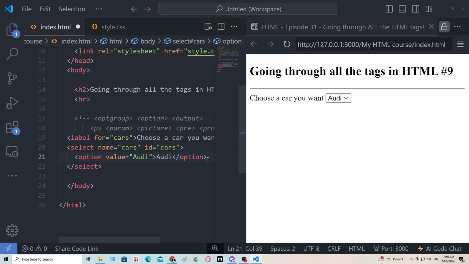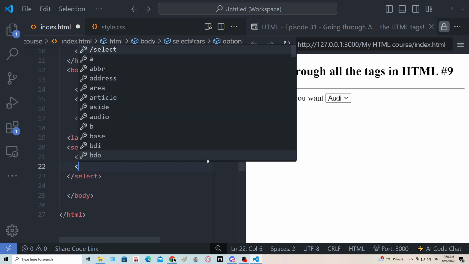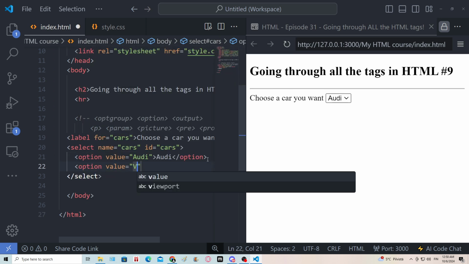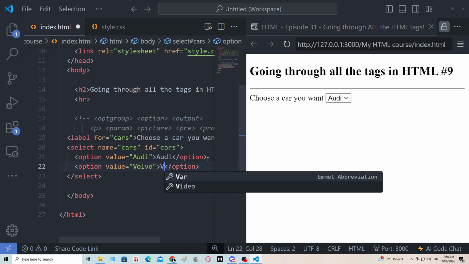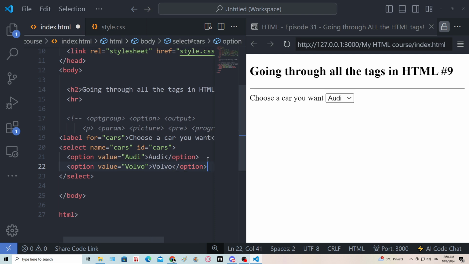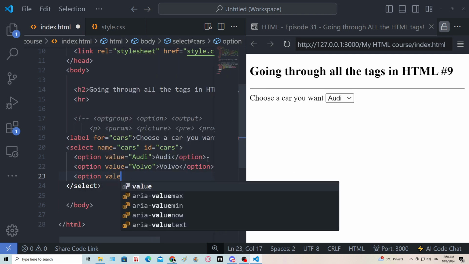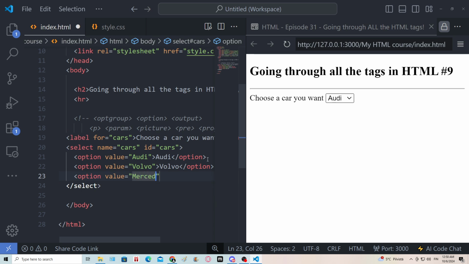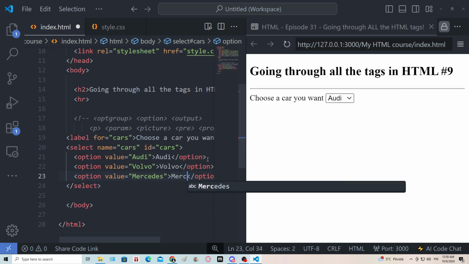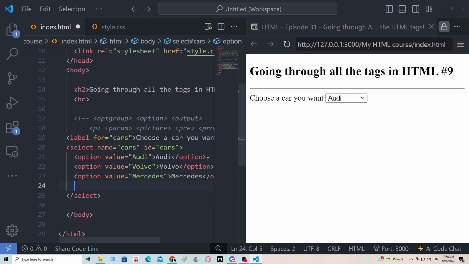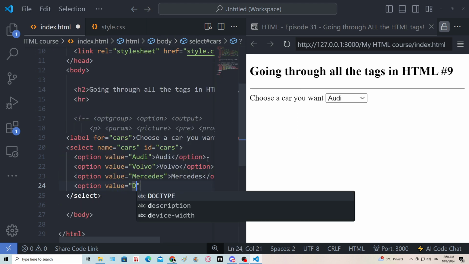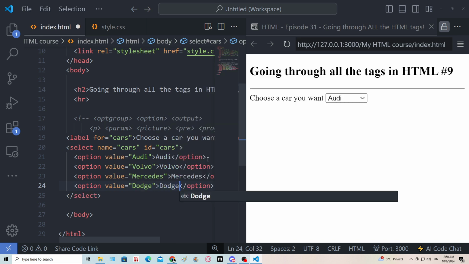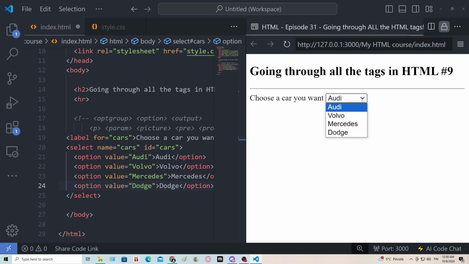Then I'm going to create another one. Let's say Volvo. And next one Mercedes. And next one will be a Dodge. There we go. So now we have a select list with 4 different values. These are the values that we can select.